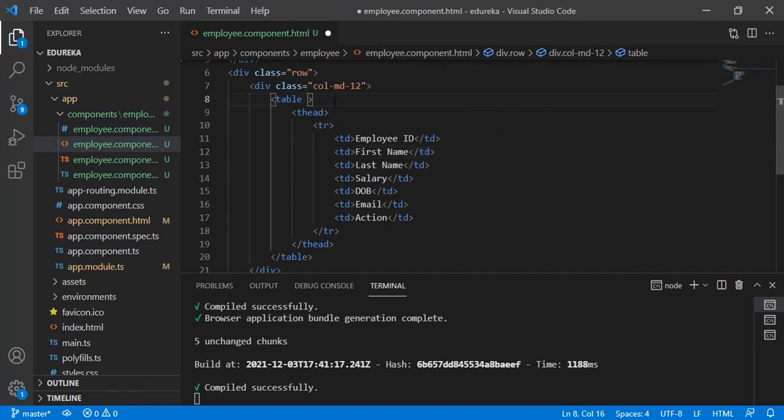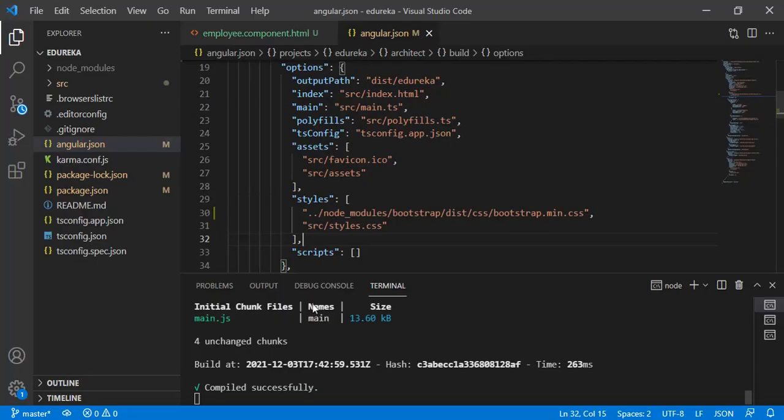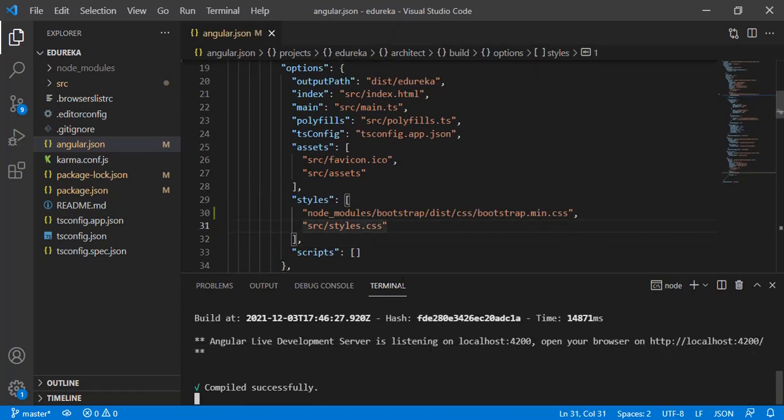So basic Bootstrap classes are table, then table bordered, table. Let's save it first. No, I think Bootstrap classes are not applying. Let's check why. I think we have to again compile because angular.json is updated. So let's run it again.